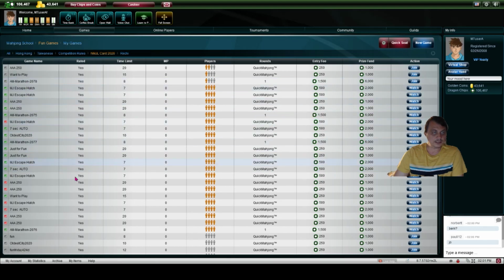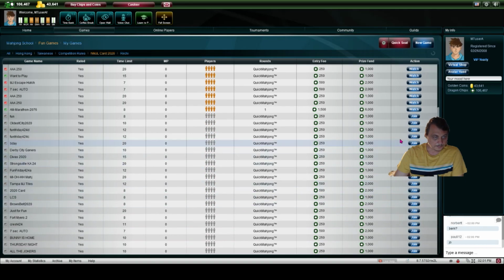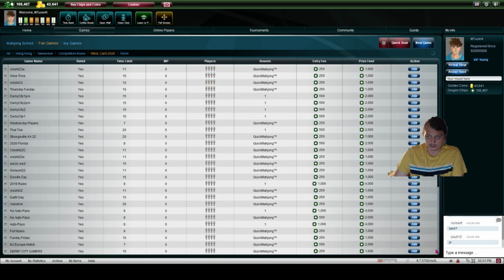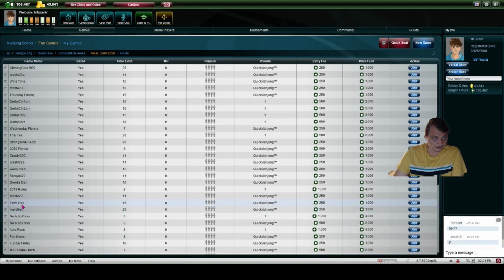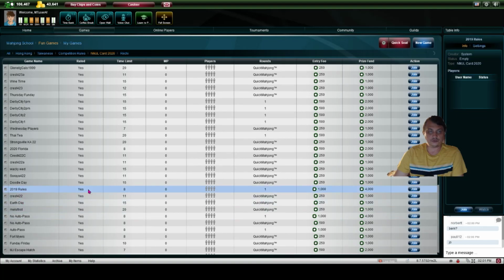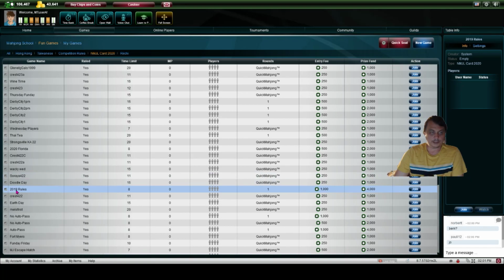It doesn't say 2019. But if you look down here, you can find a table that was already created for 2019. Here you go, 2019 rules. You click on this one. It's a one round game, four games, and you can play 2019.